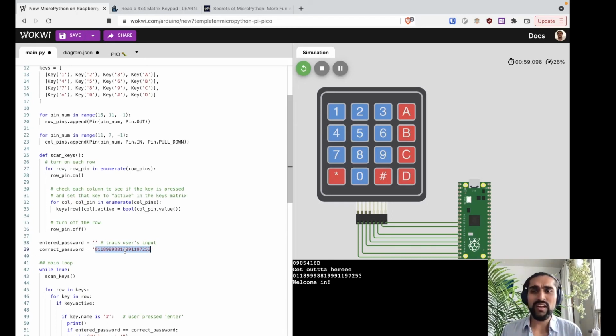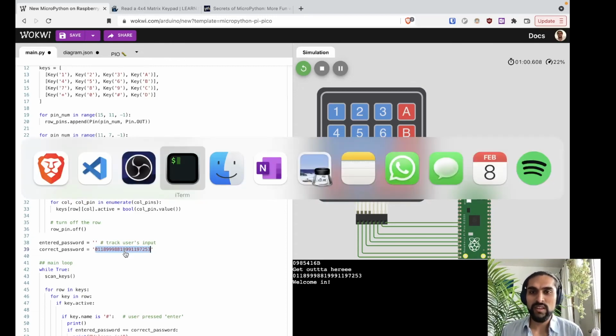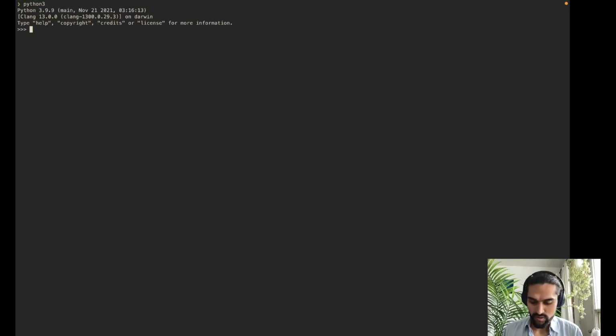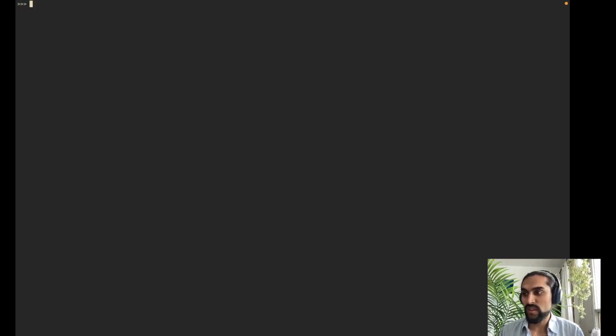So that's a lot of theory. Let's just play with it to see what I mean. So I'm just going to open a normal Python terminal on the side, and we are going to play with this concept. Luckily for us in Python, there's lots of libraries, and there's a library for this as well. It's called hashlib, and it is built in, and it's in MicroPython as well, which is very cool.